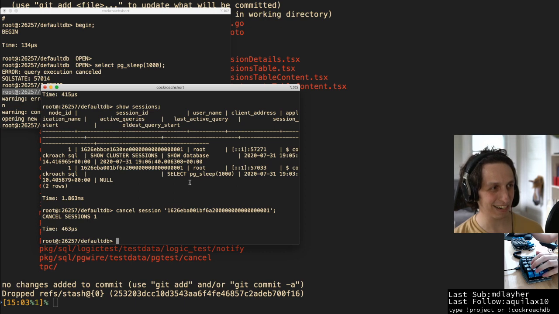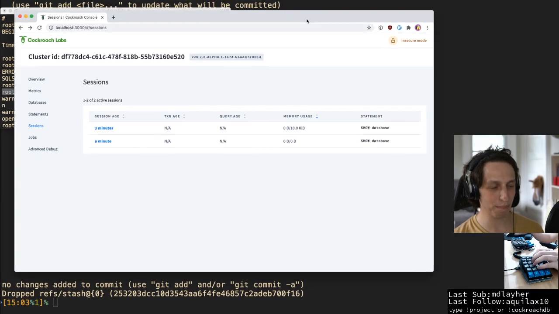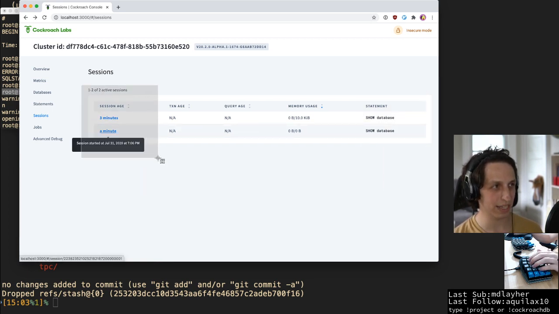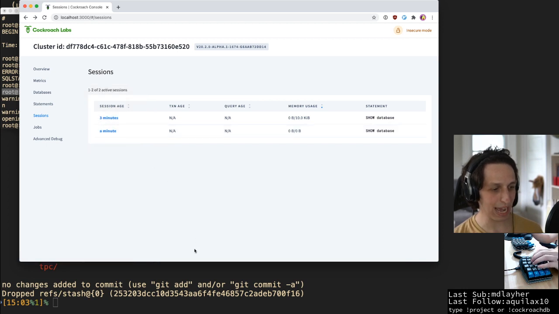Yeah, so, all right. Cancellation. Look, here's what we're going to do. In this web page, I want a little button. I want it to be over here. I want it to say cancel statement. I want it to be over here. I want it to say cancel session. So we're gonna make it happen.